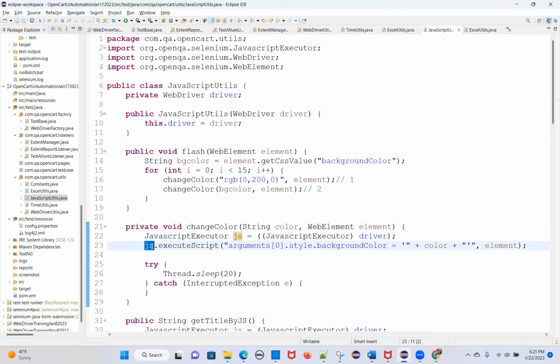Then js dot, I was talking about this method, the executeScript method. This method is declared in this interface and we are using it here. What is this? arguments[0].style.backgroundColor. Whatever color you give, that color will be highlighted on this element, changing from the previous color. Then I'm just waiting for a very small number of seconds, and I kept a try catch block. So that's how to change the color.